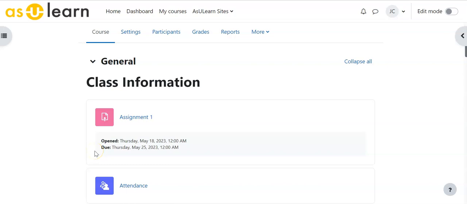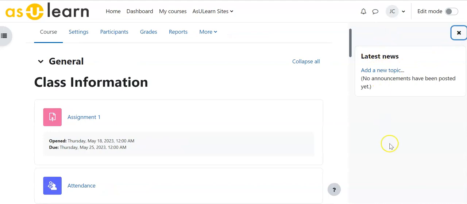In this video, we want to talk about the mass action block. The mass action block lets us move and delete activities and content within our course in a larger context. So first thing I want to do is I'm going to open up the block drawer.